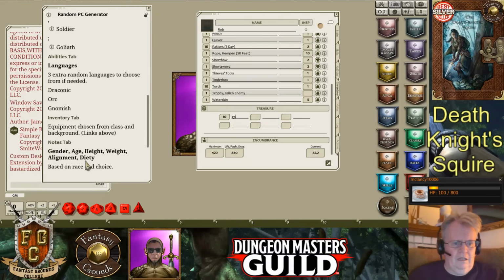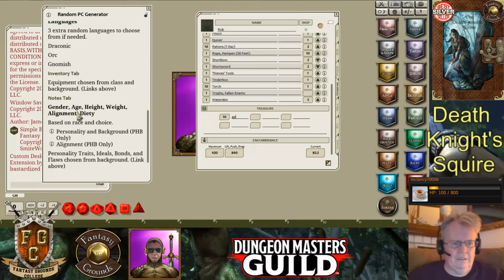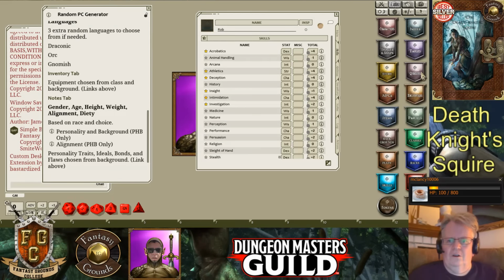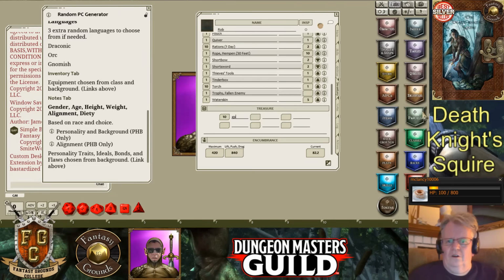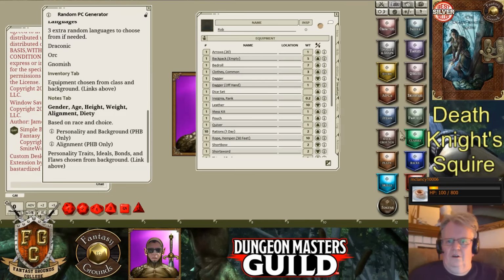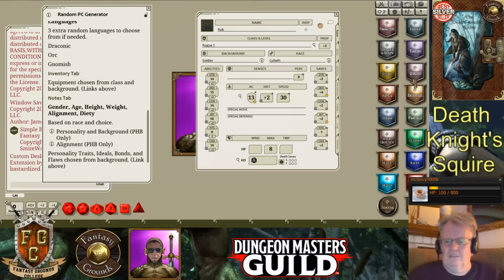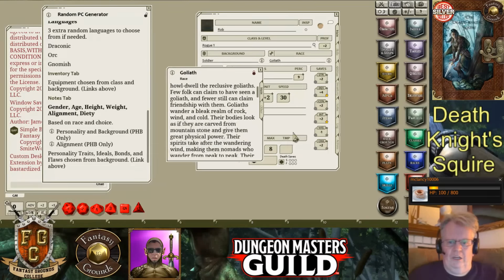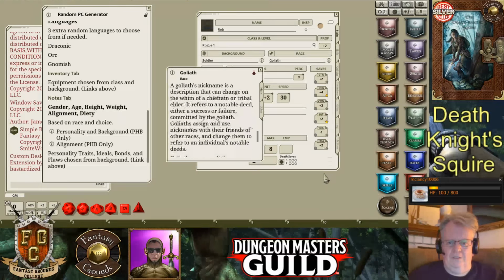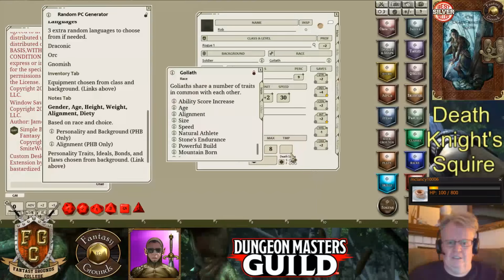So I did the languages, I did the equipment. So now, oh, my gender. My gender is going to be male. My age, I'm a Goliath. So let's check out. I always like to start off as the equivalent of a 20-year-old human. So let's find out what the deal is with Goliath ages.